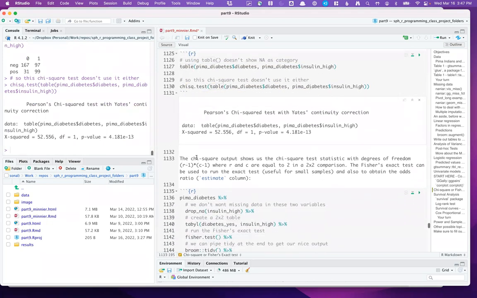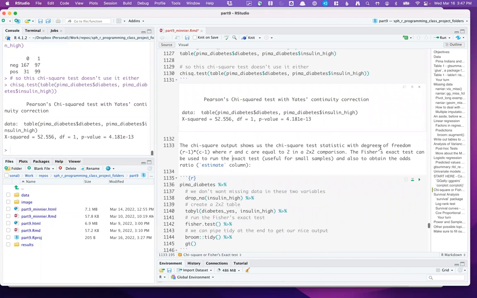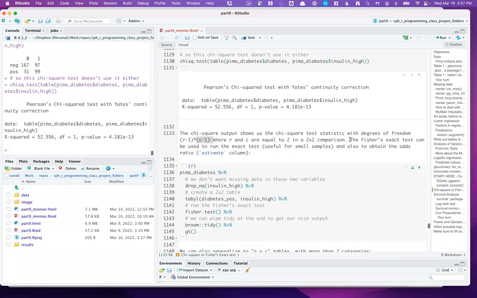And this is just a side note that the chi-squared output shows the chi-squared test statistic with degrees of freedom, which is the number of rows minus 1 times the number of columns minus 1. And so when you have a 2 by 2 table, you have 1 by 1 equals 1 degree of freedom. But if you have small counts in your chi-squared table, it's generally recommended to use the Fisher's exact test, because it uses the exact distribution of your data, basically, of all the combinations of your data to run an exact test.